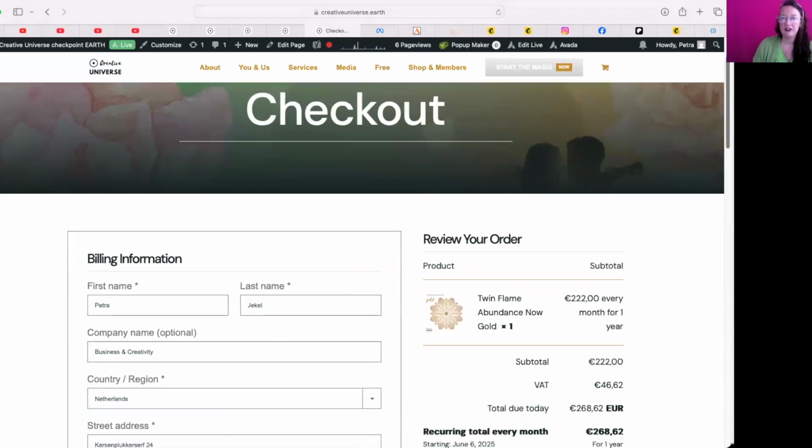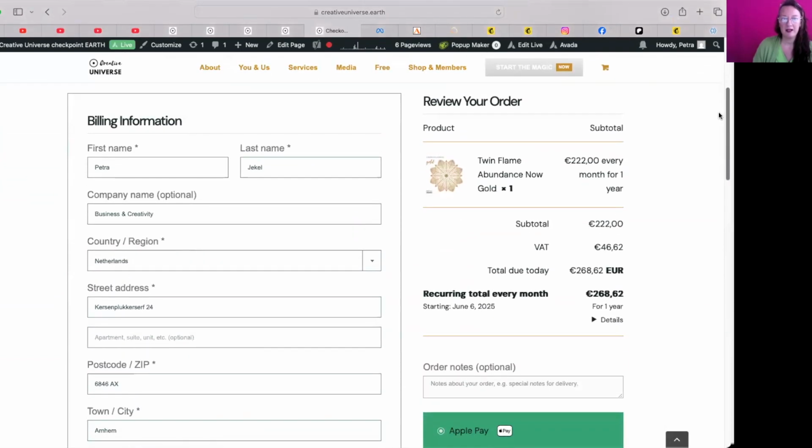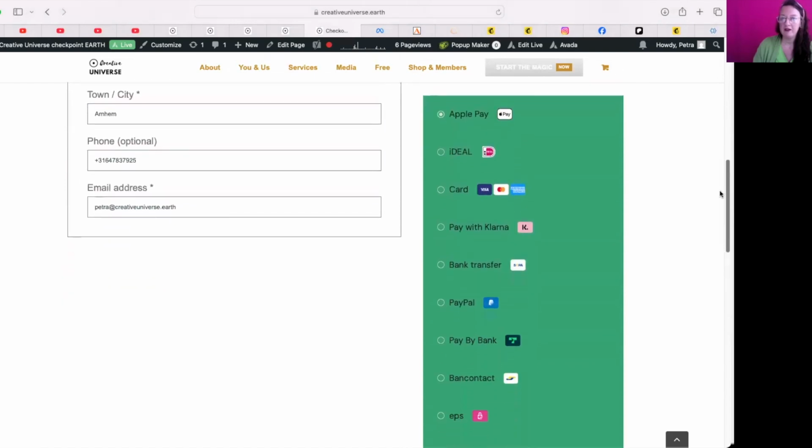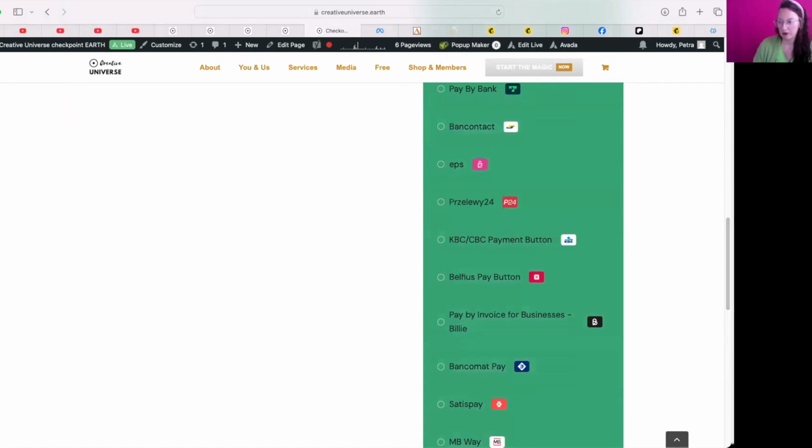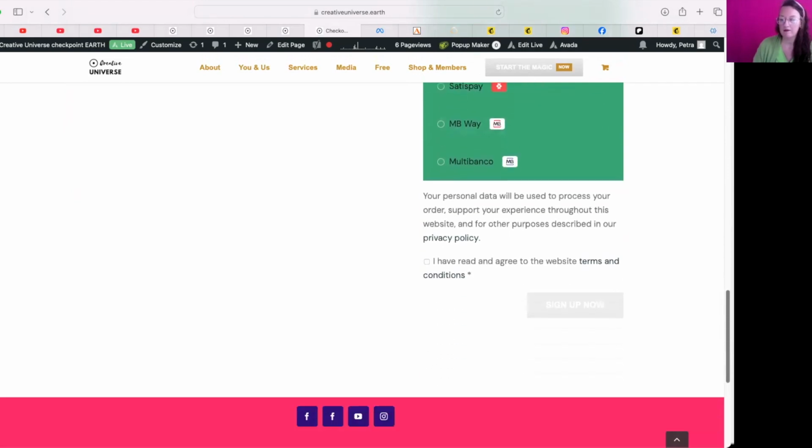And we are clearly at the checkout because it says there in capitals. And here I just fill in who I am and where I live. And here you see again what you're buying. And then you can see here in the green segment that I have a whole bunch of paying options. Apple Pay, Ideal, credit cards, Klarna, which makes it possible for you to pay later, and PayPal, bank transfer, and then a whole bunch of options that might be applicable to your country and to you or not.